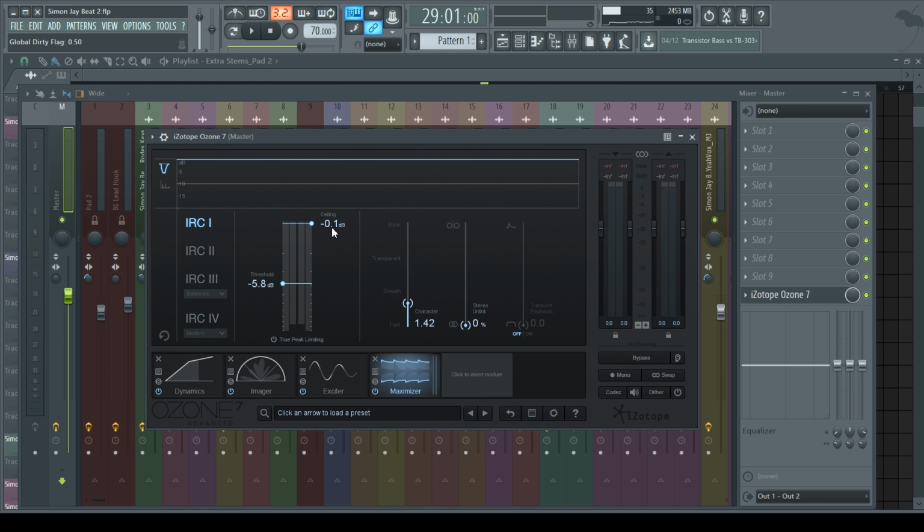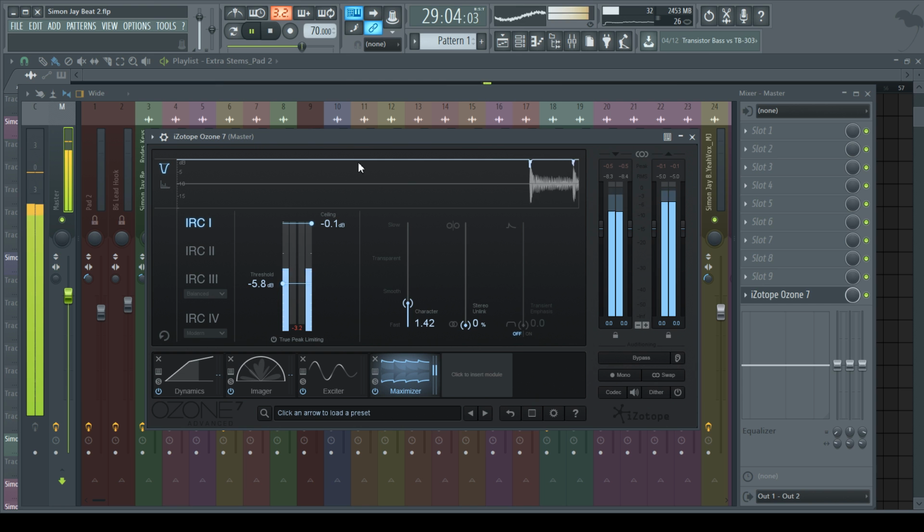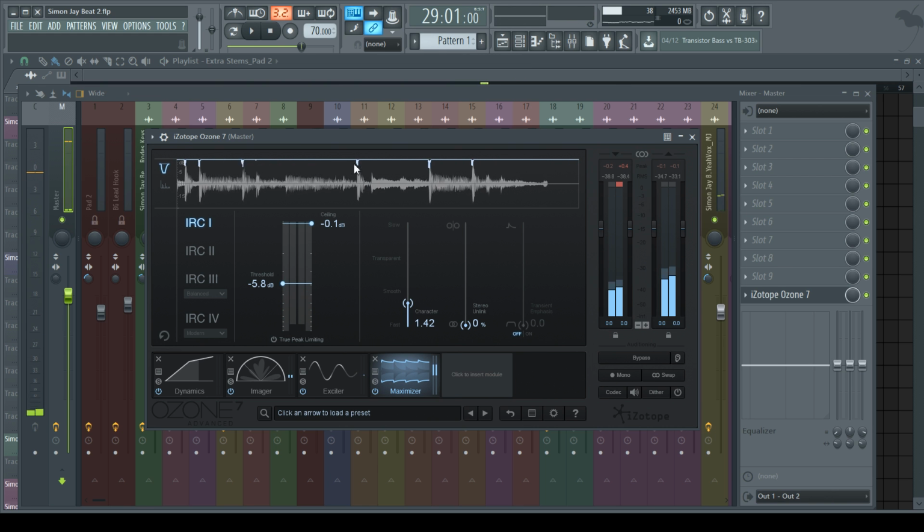So I'll just set the ceiling to 0.1. And then the threshold, I'll adjust till I see a little bit of a kick down here, and you'll see what I'm saying. That's it. I just look for these little kick downs right here. If I get enough reduction, which is just about -3, I'm fine with that. So that's kind of where I put it.